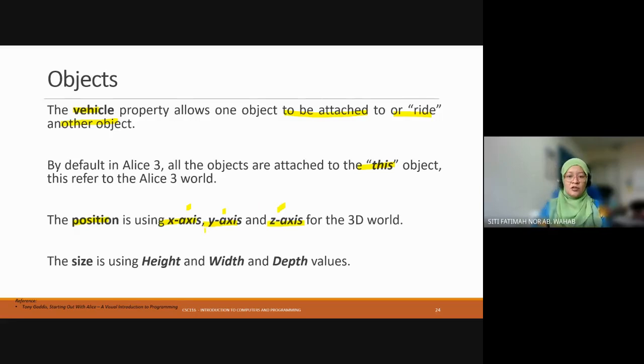At least kita ada 3D, so kita ada x, y and z. Similar to the size, it has height, width and depth. Okay, biasa kita ada height dengan width je. Tapi dia 3D, so kita kena ada dia punya depth value.